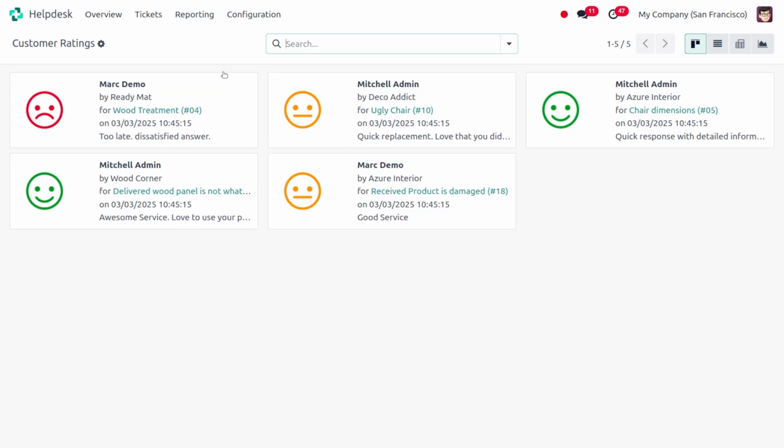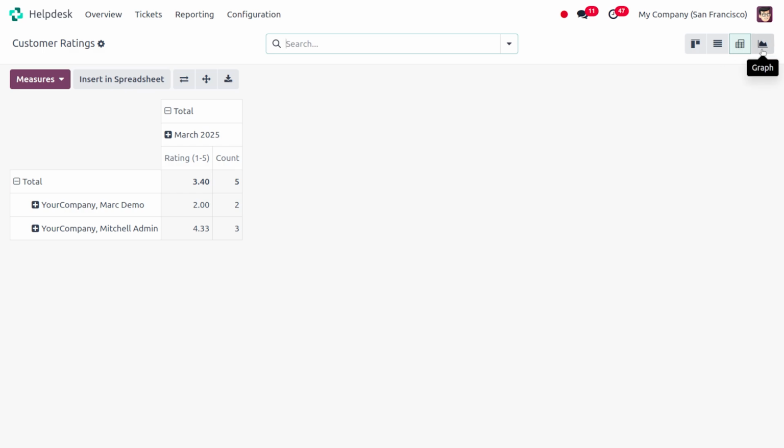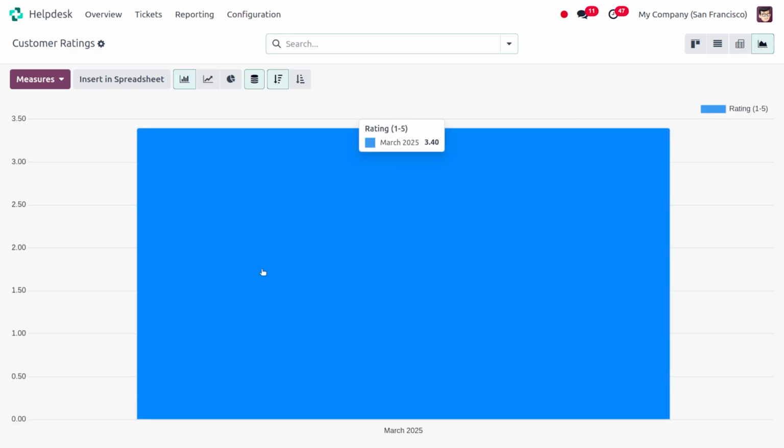So under the customer satisfaction, you can easily monitor the customer satisfaction ratings and feedback, identify areas of improvement, and this would allow you to evaluate the performance of individual teams and team members. And this also identifies the top performance areas where additional training may be needed. So you can switch between different views such as Kanban, list, then we have the pivot view as well as the graph view. This also shows the ticket distribution and other ticket priorities.